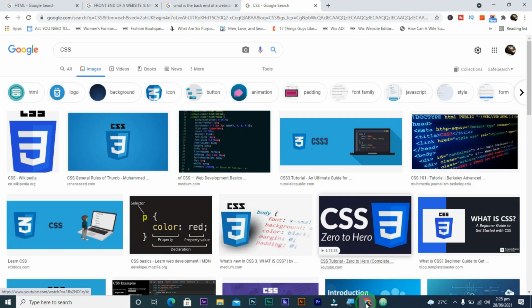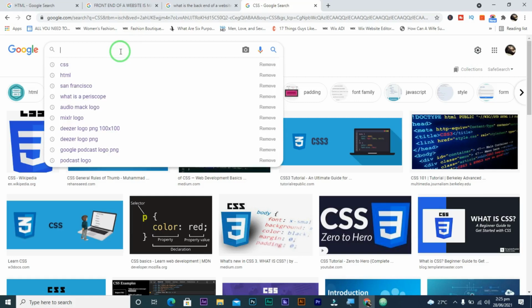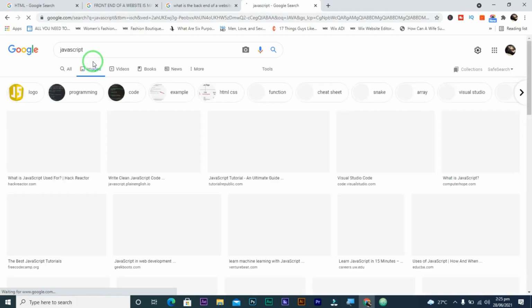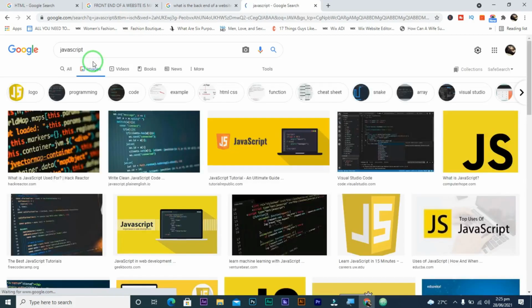So the next one is a programming language, and that one is called JavaScript. What JavaScript does is that it's like the life of your front end. You know, when we have a skeleton filled with flesh and it's not moving, that being is still dead. So same thing with the website. You can have the HTML and the CSS working fine, but your website is still as good as dead because the buttons will not function.